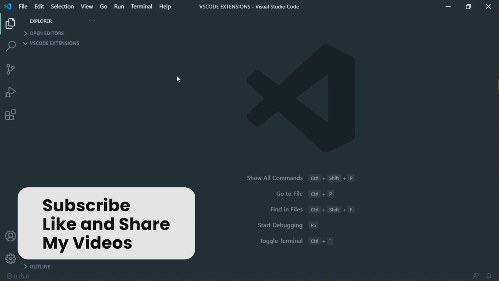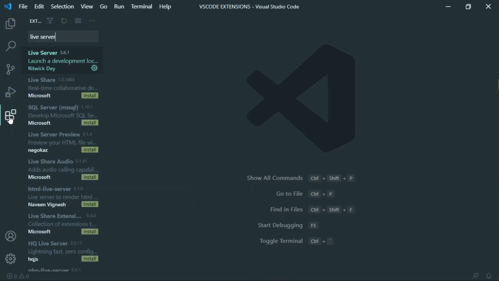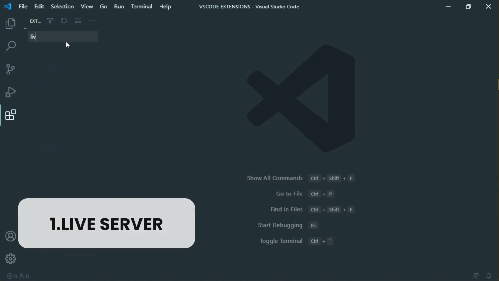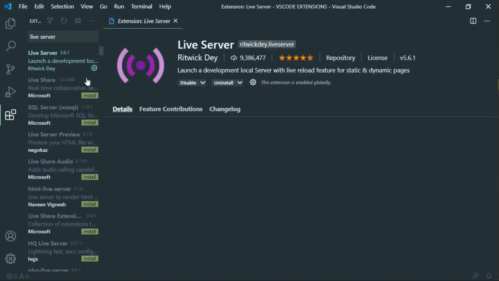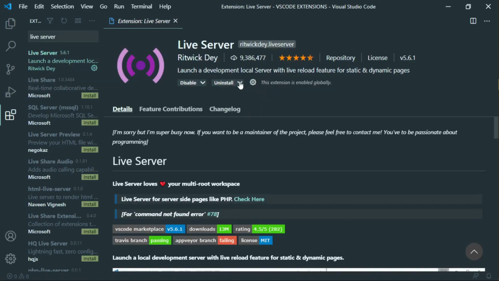I open up VS Code. This is the extension tab. When you click on this, we can search for extensions in VS Code. I am searching for live server. This is the first extension that is very useful for web development. You can install it by clicking the install button.